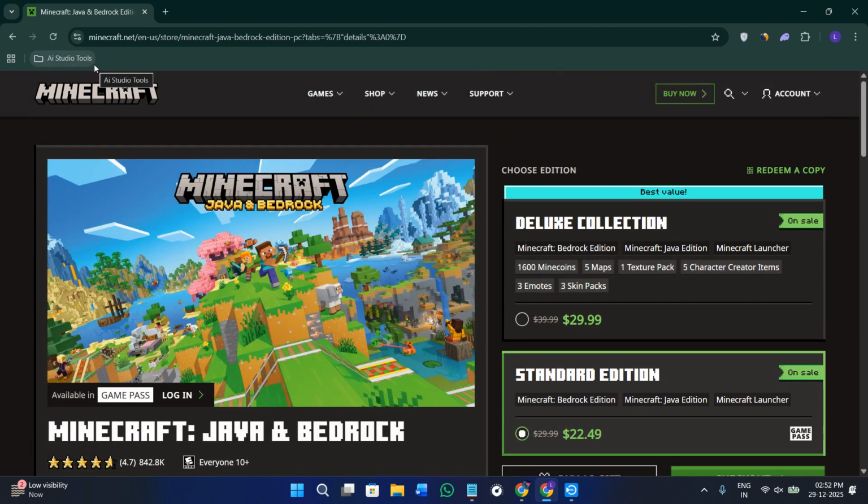So in order to fix this error, first of all, you need to close Minecraft and the launcher completely. Also make sure that it is not running in the background through the Task Manager.